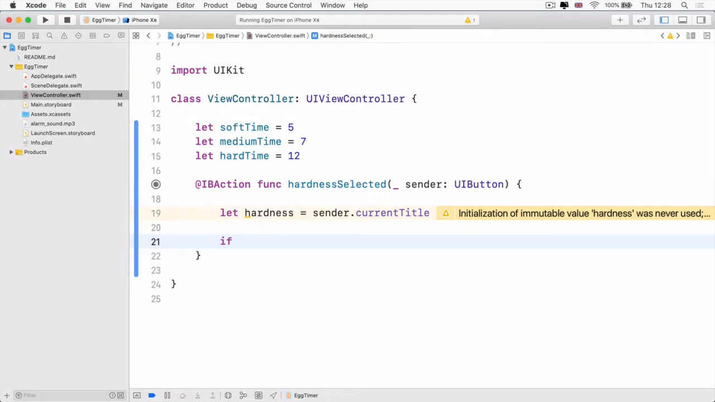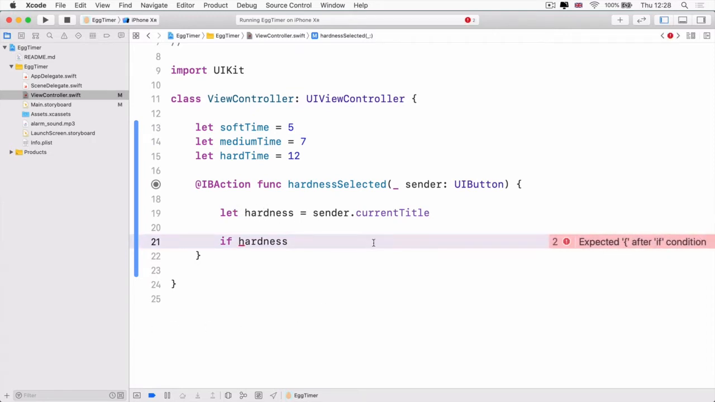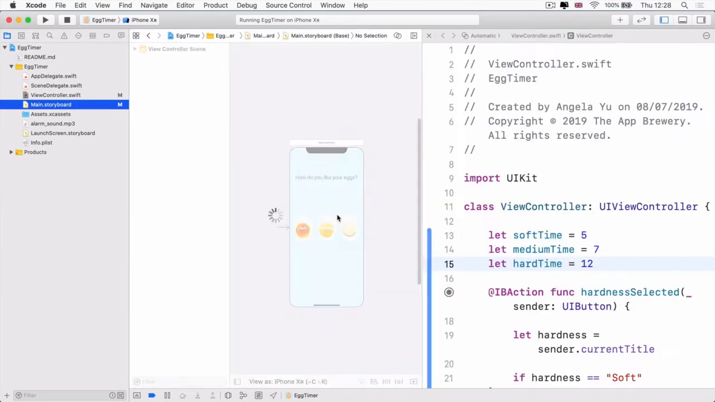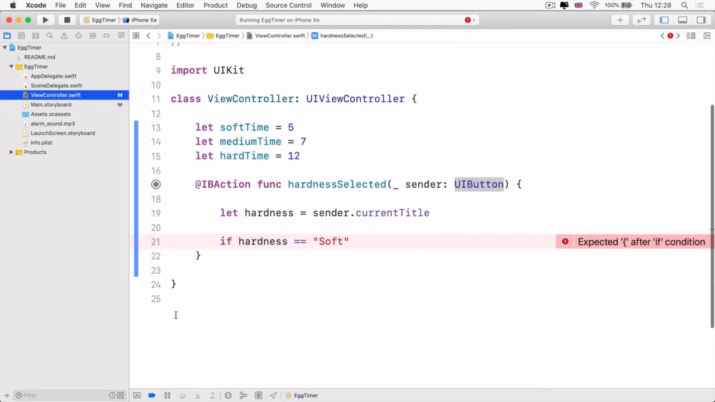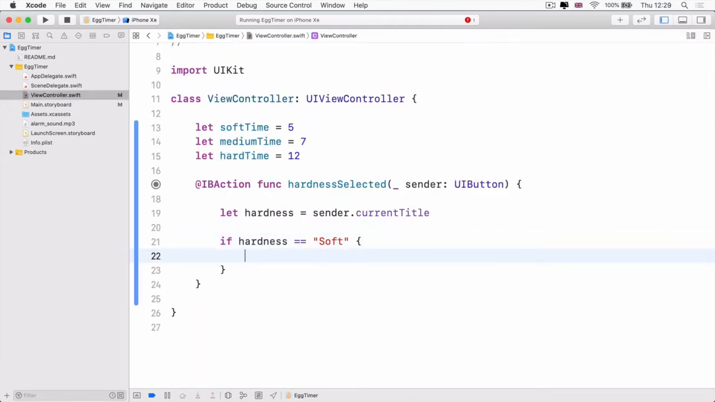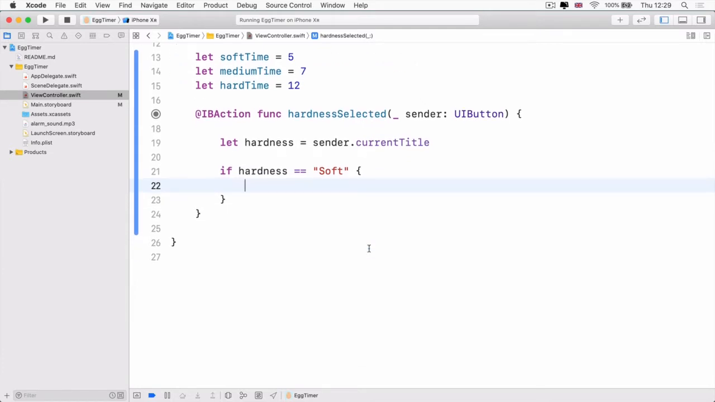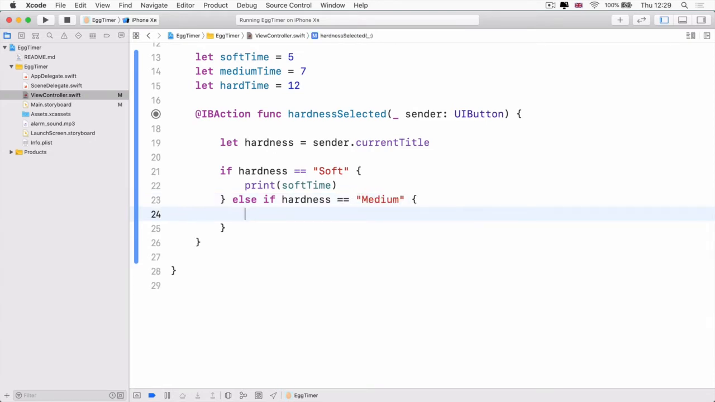So we could check to see if the hardness that the user selected, which is captured in our constant here, is equal to soft. Remember, this is going to correspond to the title of the button that was pressed, and our buttons are named soft, medium, and hard with a capitalized first letter. So if the hardness was soft, so if the soft button was pressed, then we probably want to print the soft time. Now, else if the hardness that was selected was equal to medium with a capital M, then in that case, we should probably print the medium time.